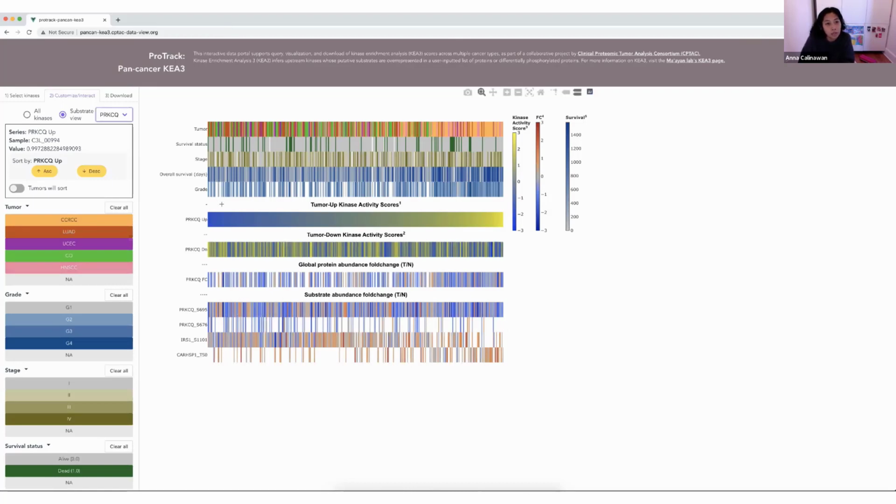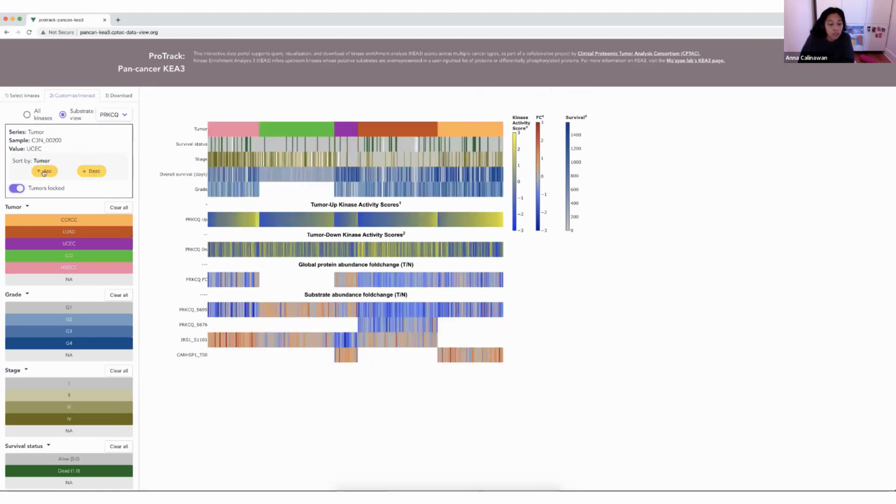So I'm just going to click tumor and then lock it so that I can see what's happening within each tumor, and then click ascending again. And here I can see, based on the purported substrates for PRKCQ, which ones seem to be driving this kinase activity score down here. For CCRCC, it seems to be particularly this substrate as compared to this other one, which is what's been detected. Cool. And then last but not least, you can download this plot as a PNG.